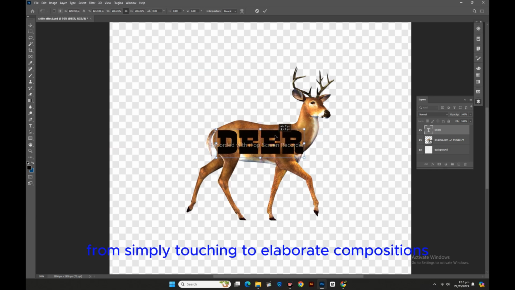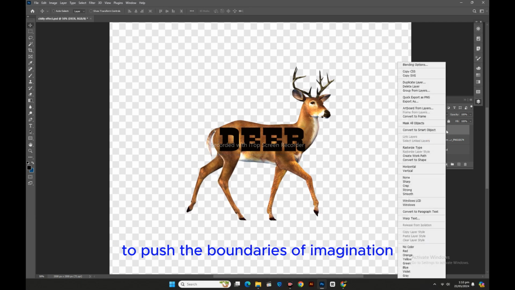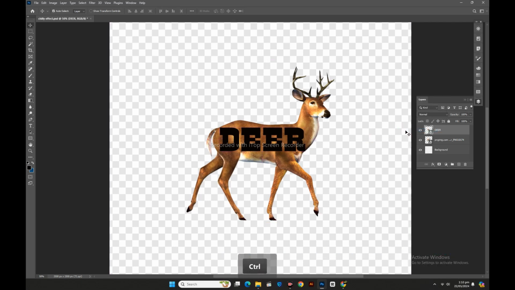From simple retouching to elaborate compositions, Photoshop empowers artists and designers to push the boundaries of imagination, turning ordinary images into extraordinary works of art.